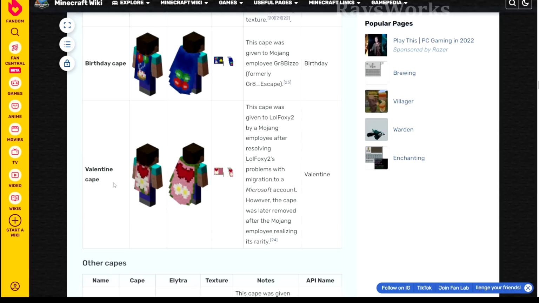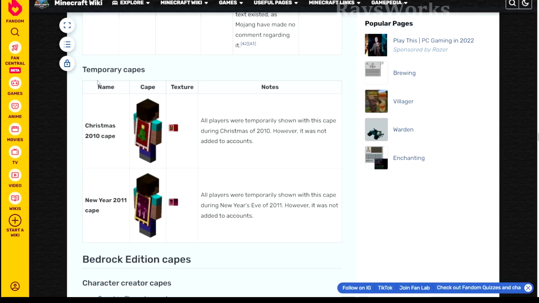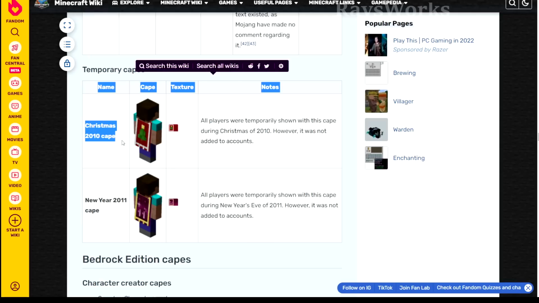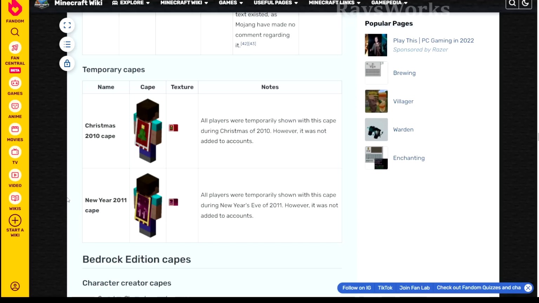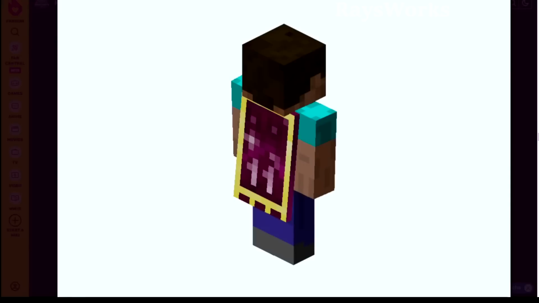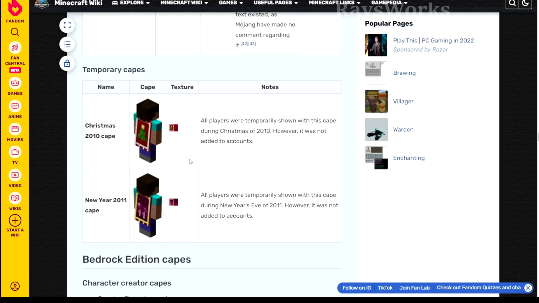Now, when it comes to holidays and capes, in the past, they had a couple of temporary capes for holidays such as Christmas, and this Christmas cape includes a Christmas tree with some festive colors. There's also the 2011 New Year's cape, which has a little 11 on it. So it's very possible to do a similar thing, but using the Valentine cape. They only have it temporary so that it's on the players and then it's removed after the holiday.